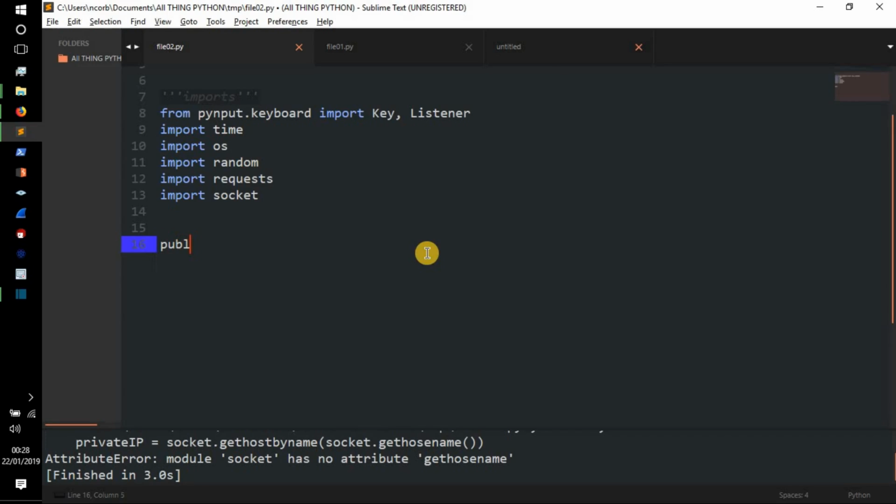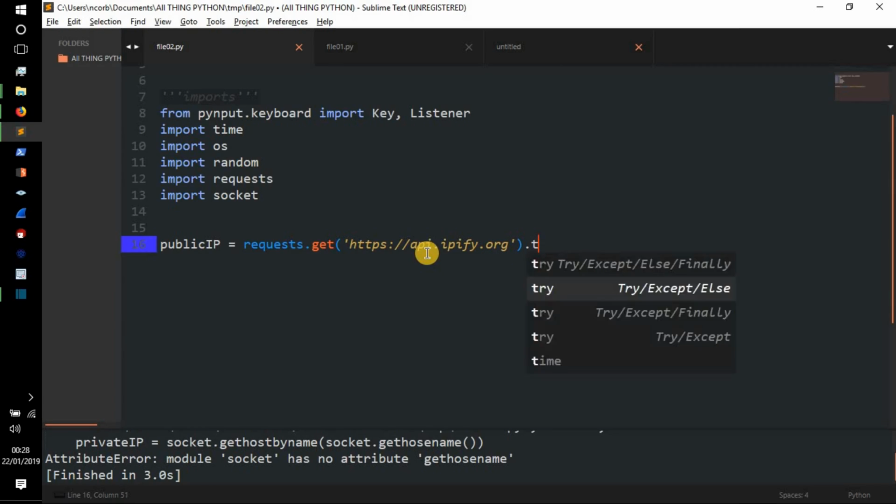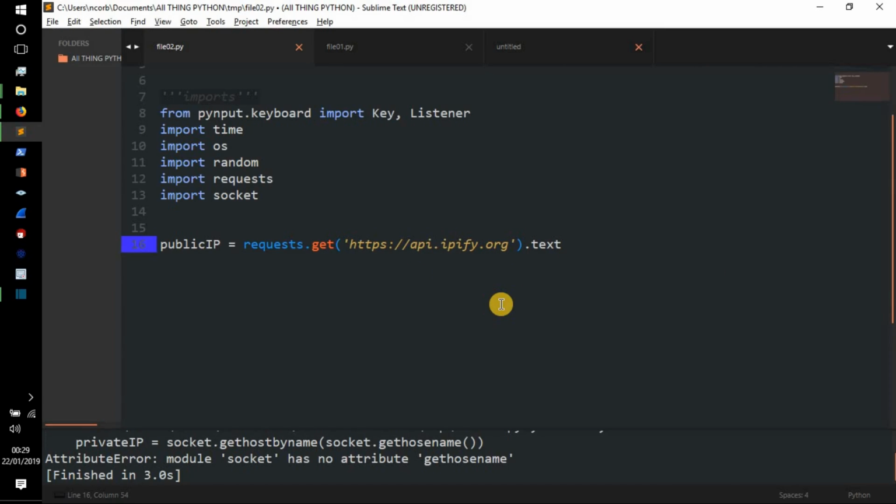So we want to get their public IP, so public_ip equals requests.get https API ipify.org and then .text, and that's going to go to a blank page, and the only text on it is going to be the public IP address. We also want the private IP, so private_ip equals socket.gethostbyname socket.gethostname. Now get the private IP.